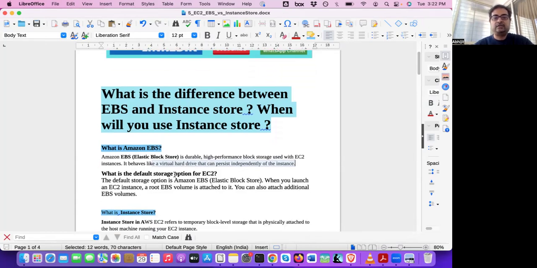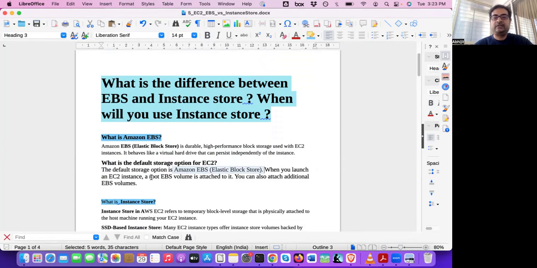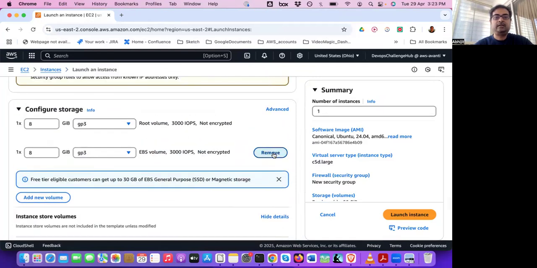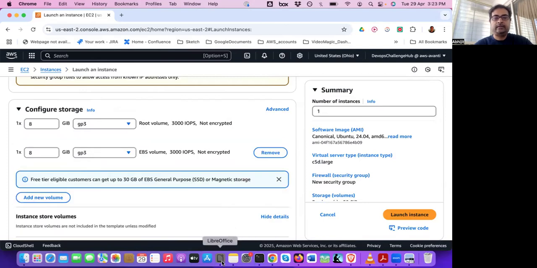And what is the default storage option for EC2? Default storage on EC2 is Amazon EBS, Elastic Block Store. So when you launch an EC2 instance, a root EBS volume is attached to it. You can also attach additional EBS volumes. Like here I have shown you, this is a root volume, by default it's attached, but we can add a new volume, we can add the additional volume, right?